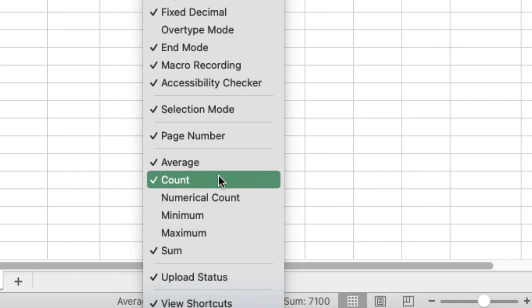But a very, very quick video there just to highlight that status bar and the fact that you can right click and you can make changes to see different bits of quick information about the cells that you've selected in Microsoft Excel.